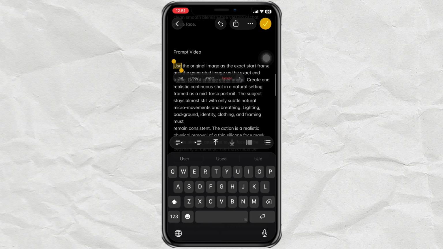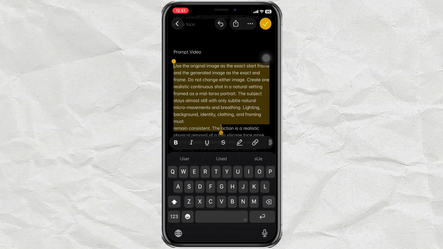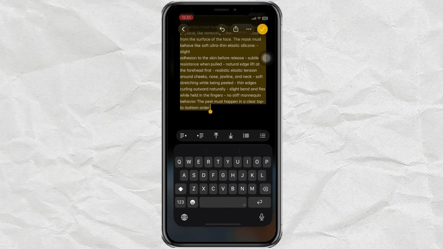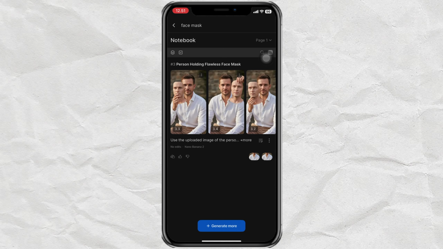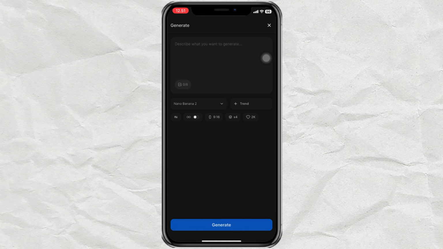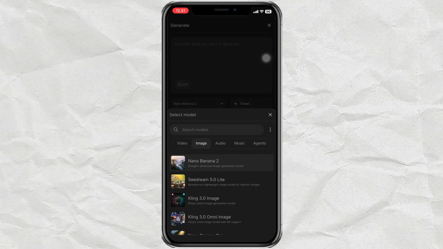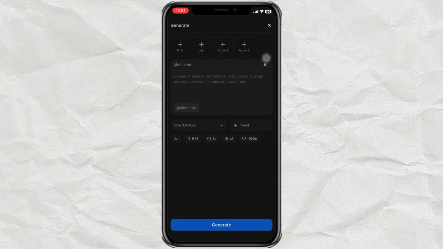Step 2. Generate the video. First, copy the video prompt from my website. Then go back to InVideo and click Generate More again. This time, choose the video generation model, Kling 3.0 Video. Or if you want, you can try other models too.